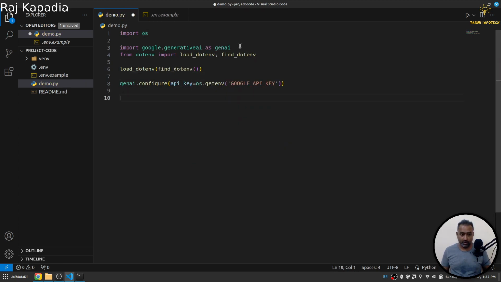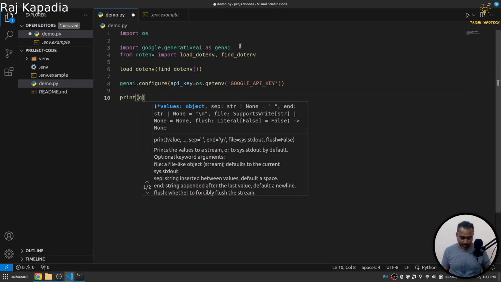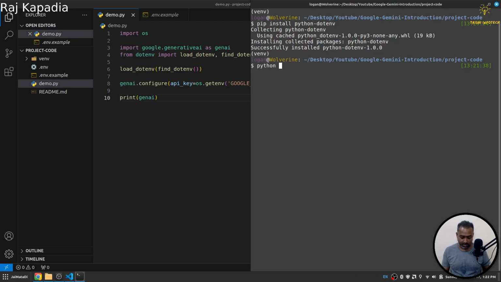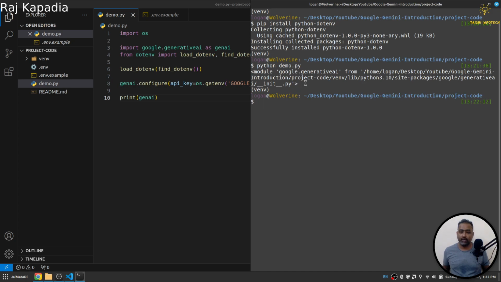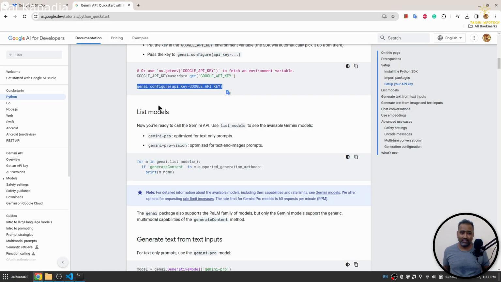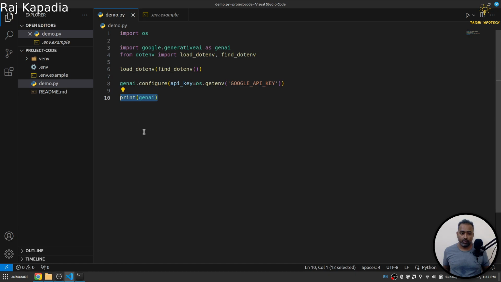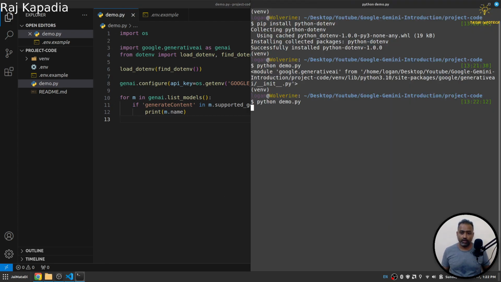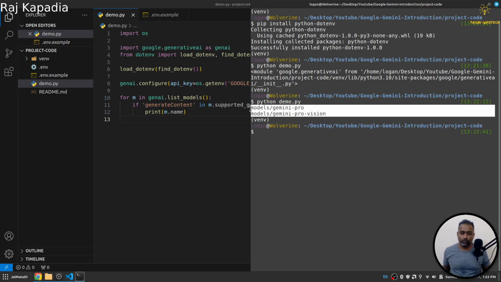Now let me print genai. So let's say python demo.py. You can see that now the module is initiated. Let's list all the models first. So let me copy that, and I'll use it, and let me save it, and let's run it. So you can see that we have two models.